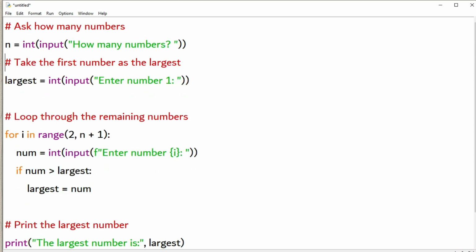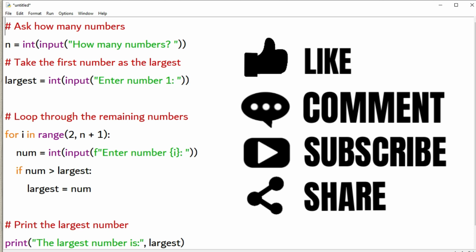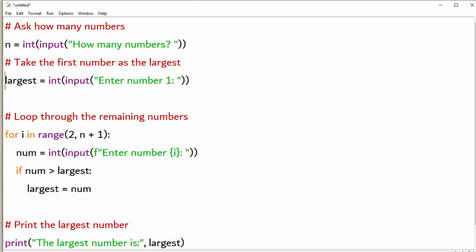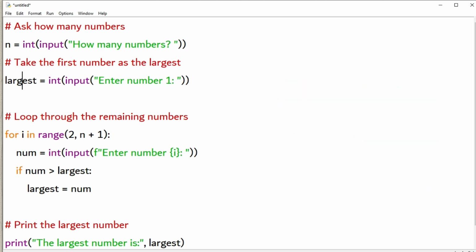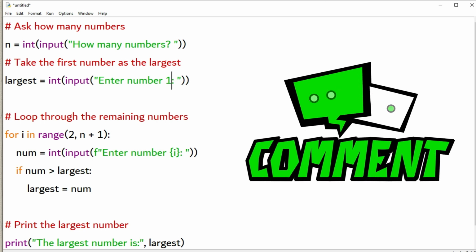So first here I'm writing n equals int(input("how many numbers")). This is the first thing: we are asking how many numbers are to be entered in this program, right? After that, among these numbers, the first number we separate and enter separately, storing it in the largest variable. For this, I am again using int(input("enter number 1")). This number 1 will be stored in largest.